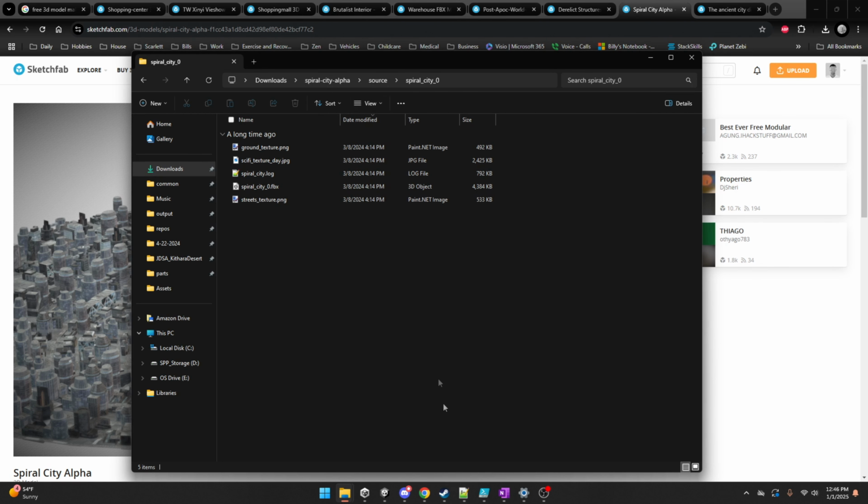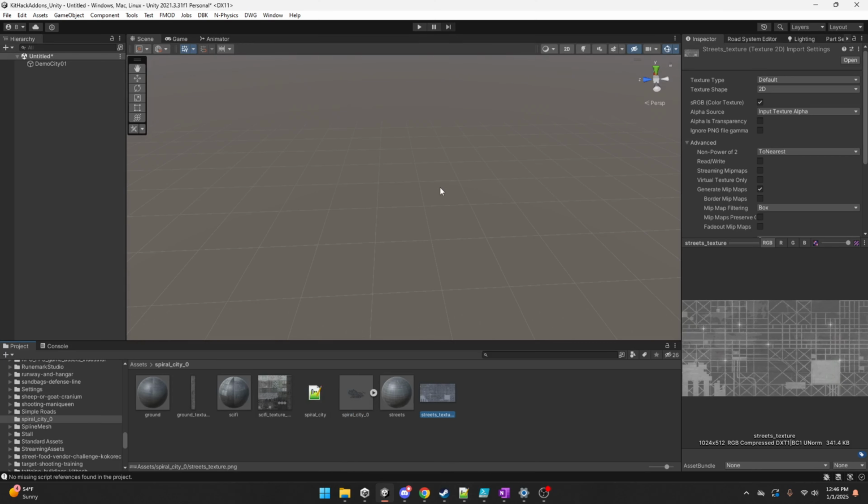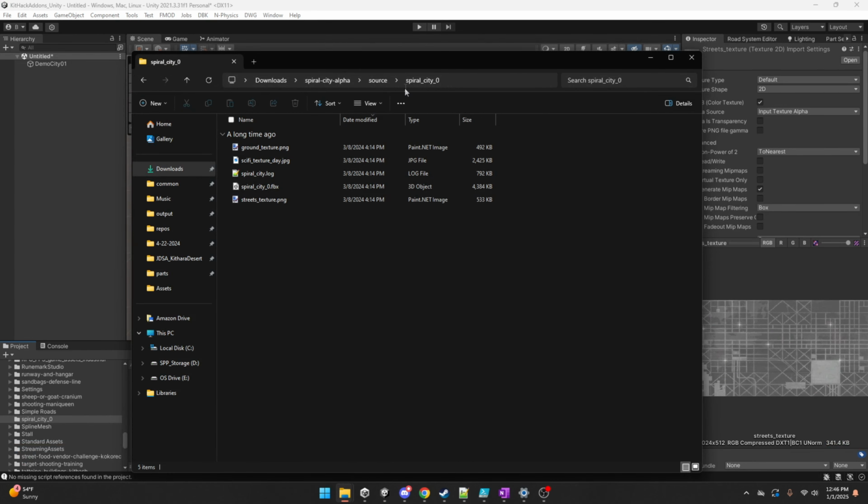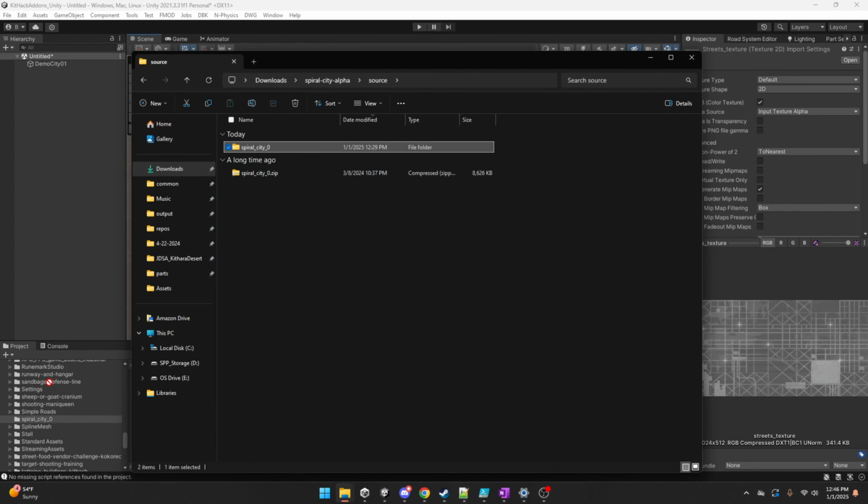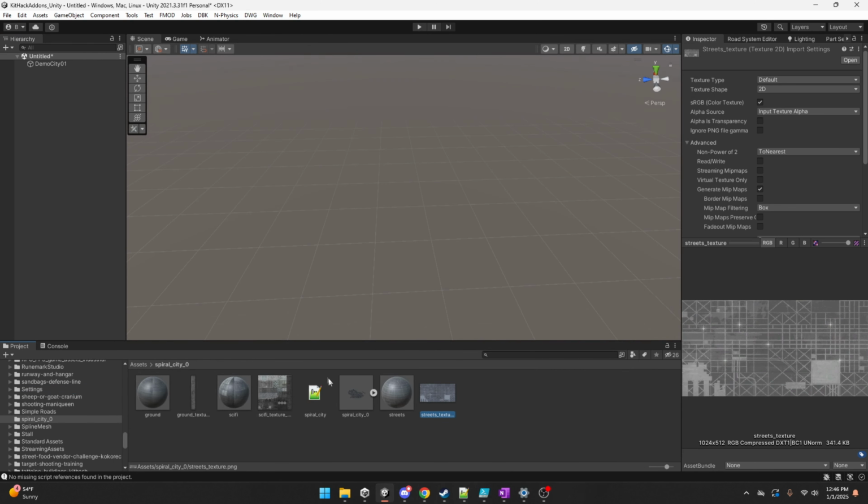To get this into Unity, all you have to do is go to KitHack, Hackkit, and open up the Unity scene, and then drag and drop the folder from here into your assets, and it will then import all the models within and the textures.